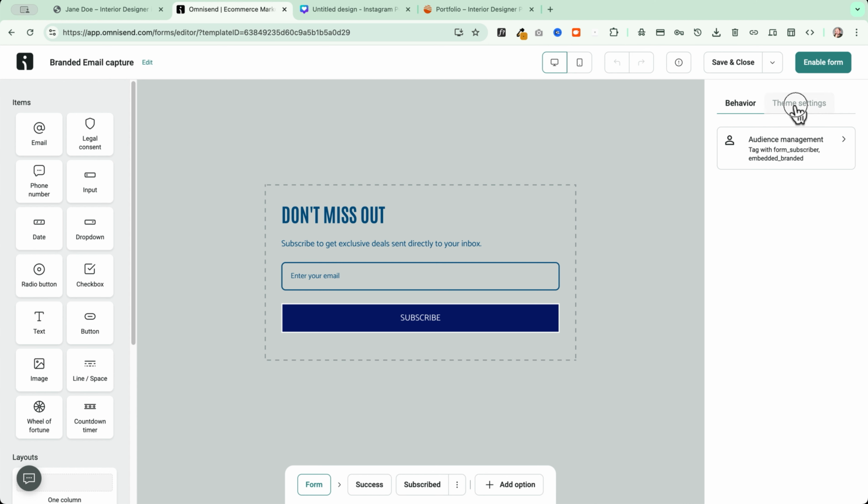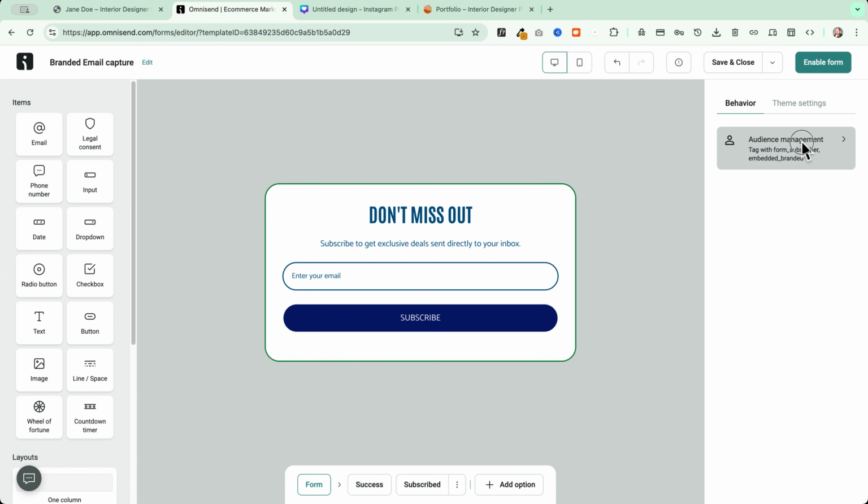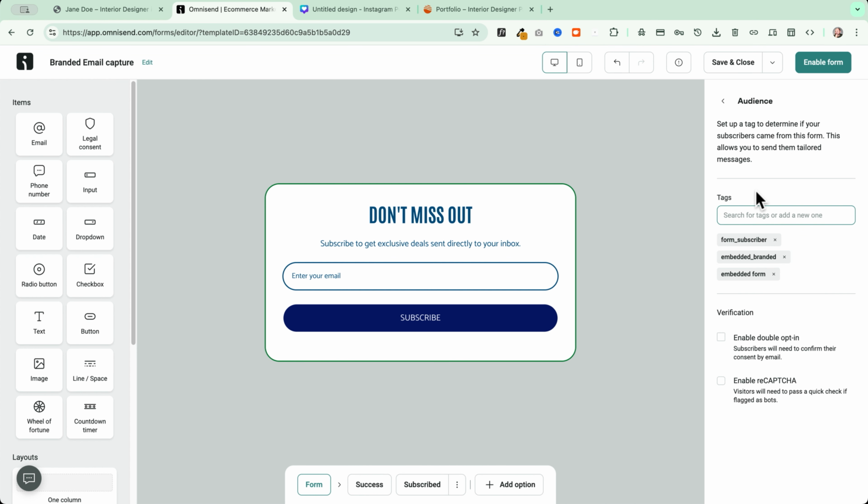So we can easily change the theme settings here, the form layout. In this case, it should stay on embed. We can change here the form width. I will keep it like this because I like it. All right. The form styles. And when we finish, we can go to the audience management where we can add tags or verification settings. In my case, I will use a simple tag, embedded form, and I will create this one.